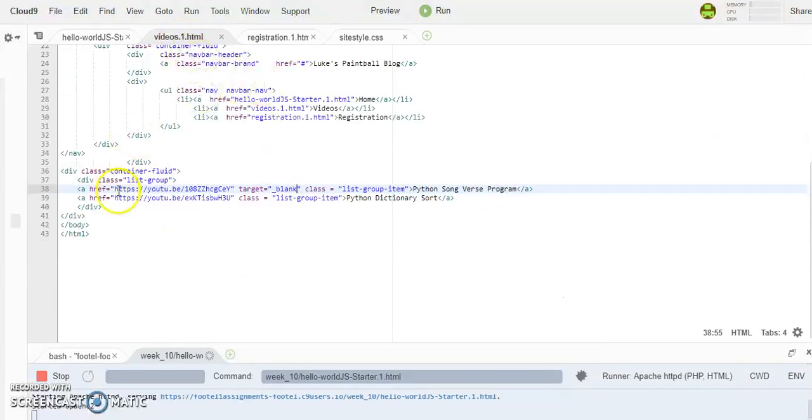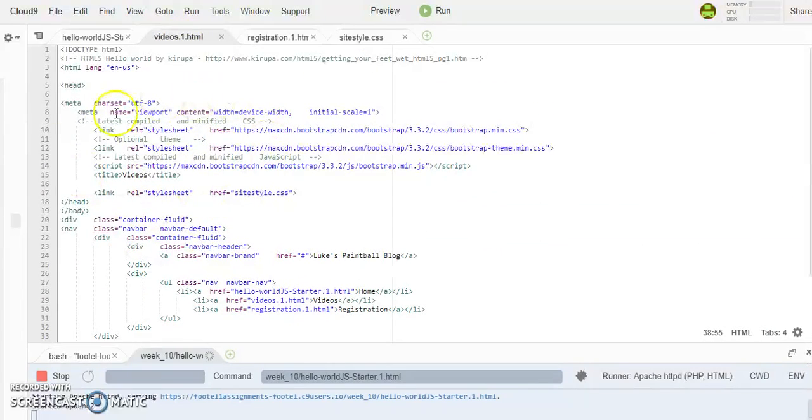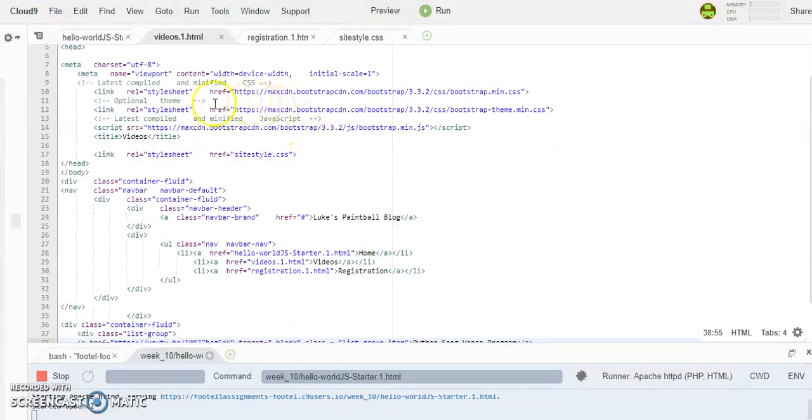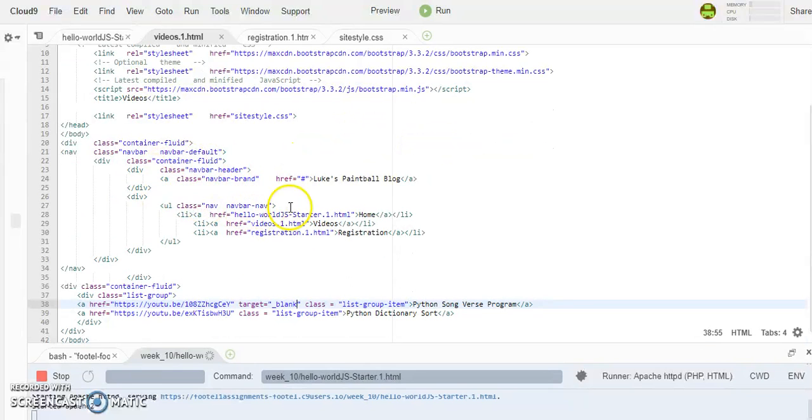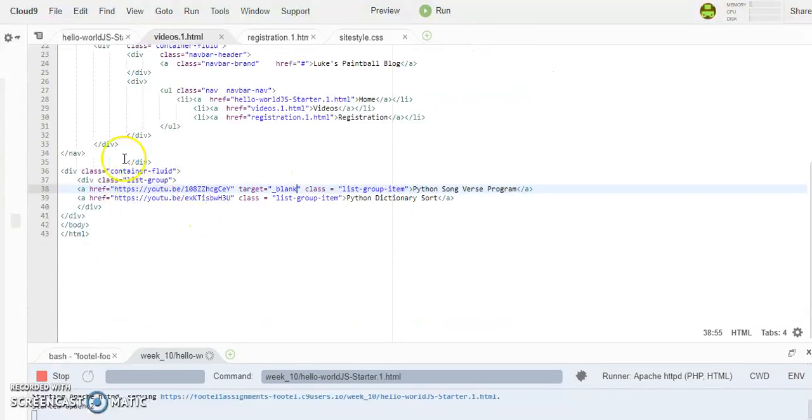In our videos.html file, we have the same head information that we had before. We have the same navigation bar, and then we also have a container below that has links to videos that I created on some Python functions.